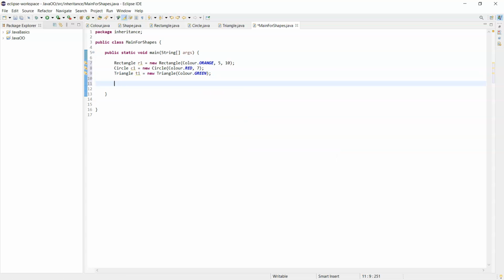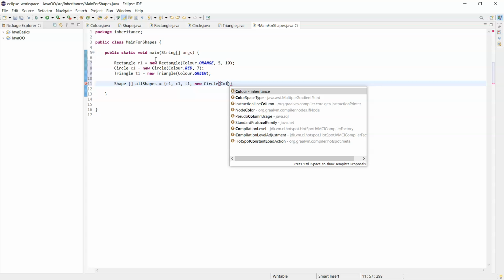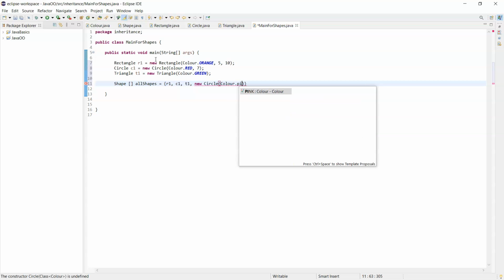Now what I'm going to do is pop those into a shape array. So the data type or reference variable for the array is going to be Shape. So allShapes equals curly brackets, and if I have any objects created before this line, which obviously I have, I can just use the reference variables for those. t1, or inside the curly brackets I can also create another, let's pop in another circle here, and the constructor there I know is a color dot, we'll go with pink, and a radius for a circle there, we pop in 6.